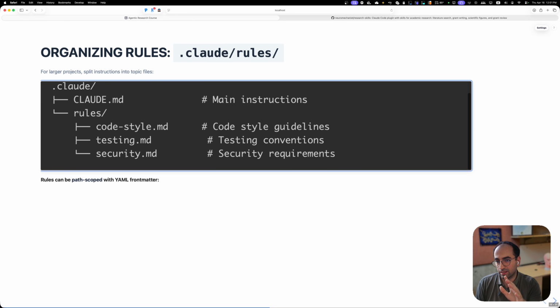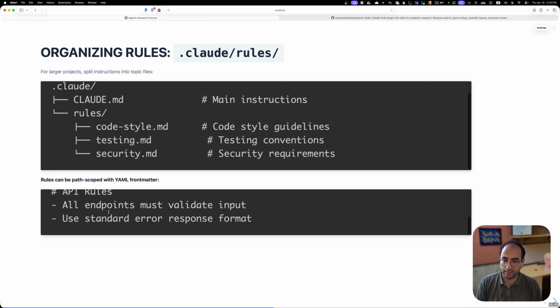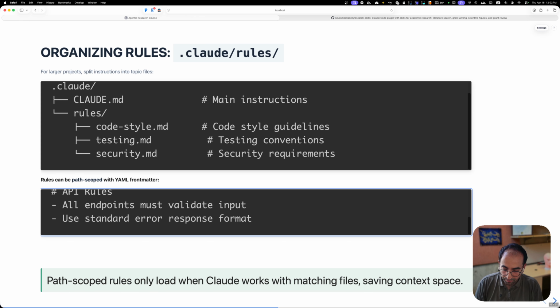The advantage of having separate rules is that you can also have a path-scoped system. For example, you might have some rules that just apply to your API documents or API files, or to only your TypeScript files. Then you can have specific files that work like that, and that's actually pretty powerful. Claude understands that when it is in a certain path, it should look up these rules, and not look at other documents when it is working on other paths.